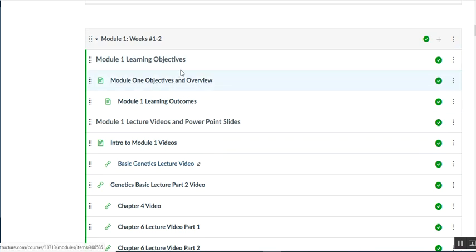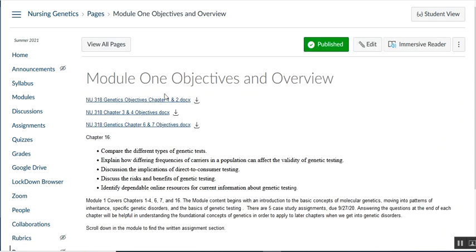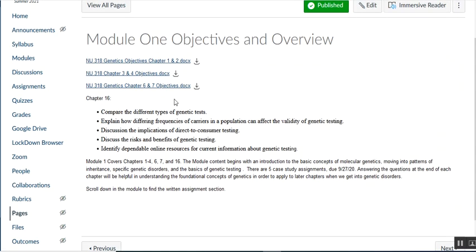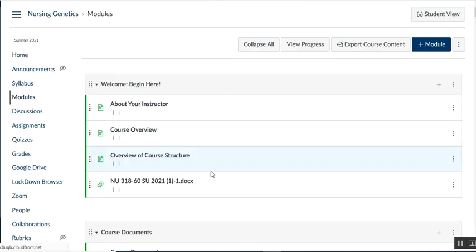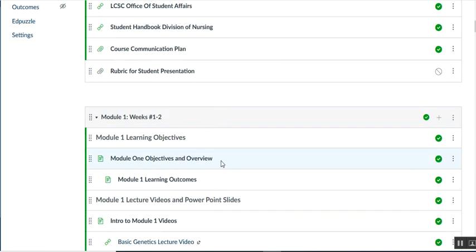Okay. There's no presentation in this course. That's just for the fall and spring because we just don't have time to do presentations. So Module 1, Learning Objectives. Okay, so here you'll get the chapters and then the objectives for each chapter. Okay, and that will be for every module.